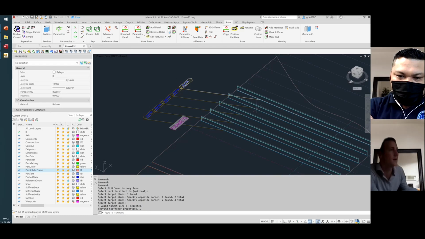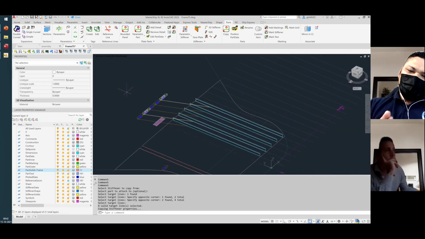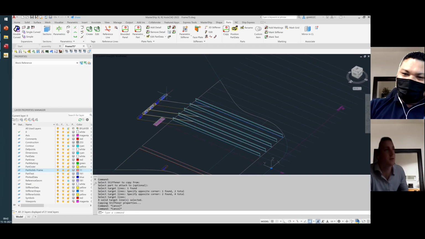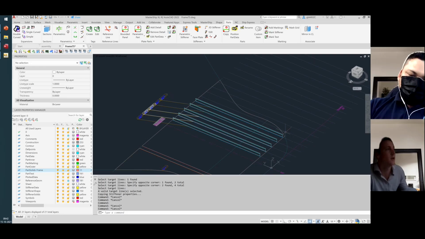Now they are updated as well. They are now build profiles. Yeah, because sometimes the stiffener can be a different type in the single plate, right? Yeah, so you can change that as well. So you can also say, well, this one is different than the rest. So now for those last stiffeners, we do the same.